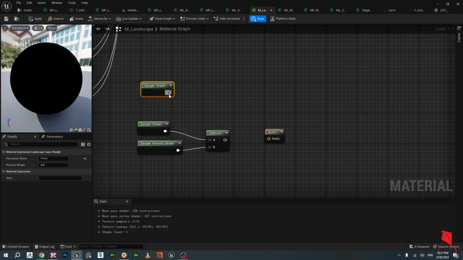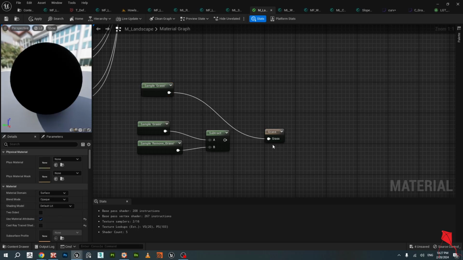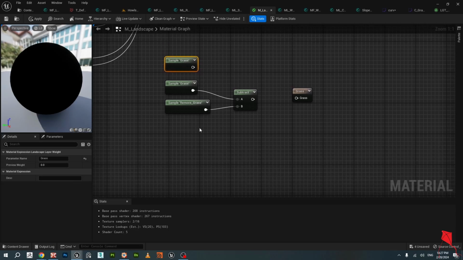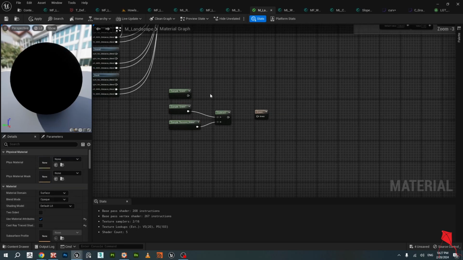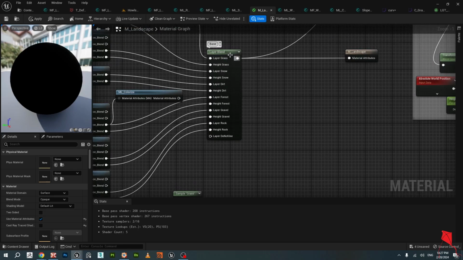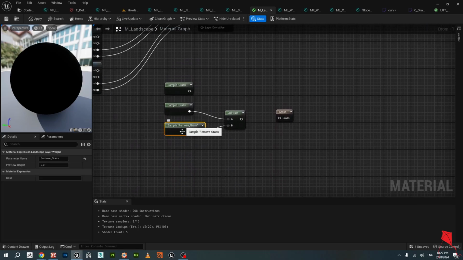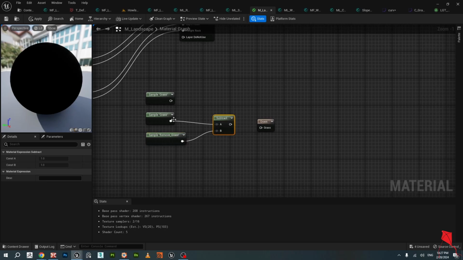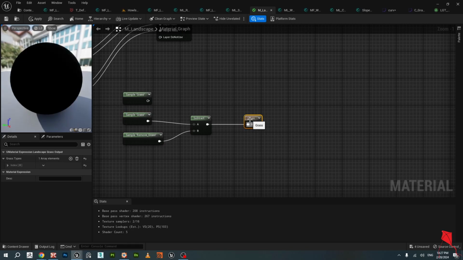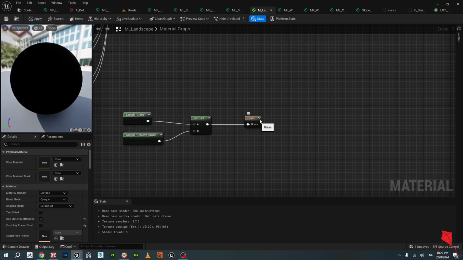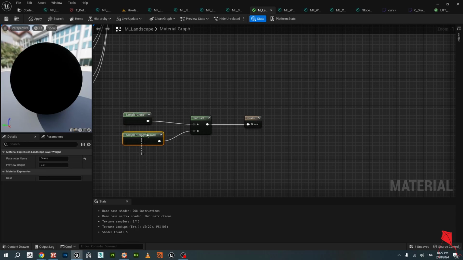This is cool, good enough. But if you need to remove this grass somewhere, like on the path or in the middle of the street, what you can easily do is create another sample and just call it remove grass. Even if we don't have a specific layer for remove grass, it still will be created if we create a sample. So what I do, I just subtract remove grass from sample grass, and only then I feed it into grass. Now the procedural grass will be spawned only where we have grass, unless it has remove grass painted over.